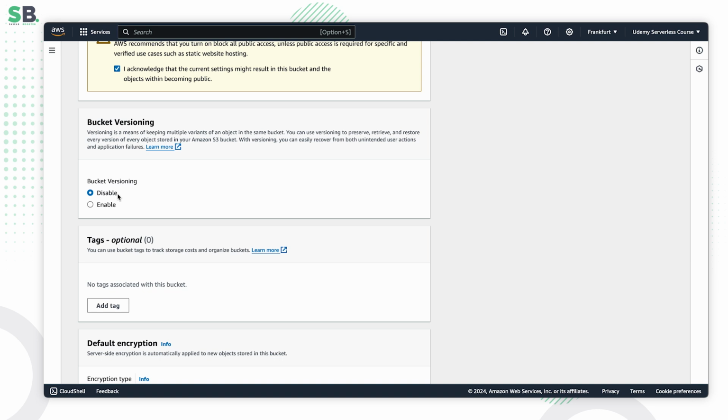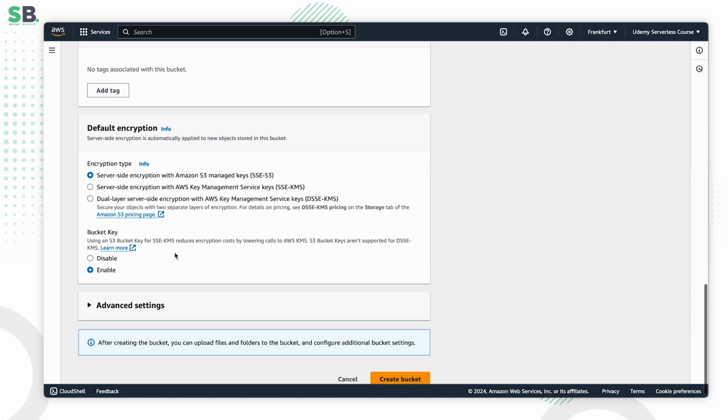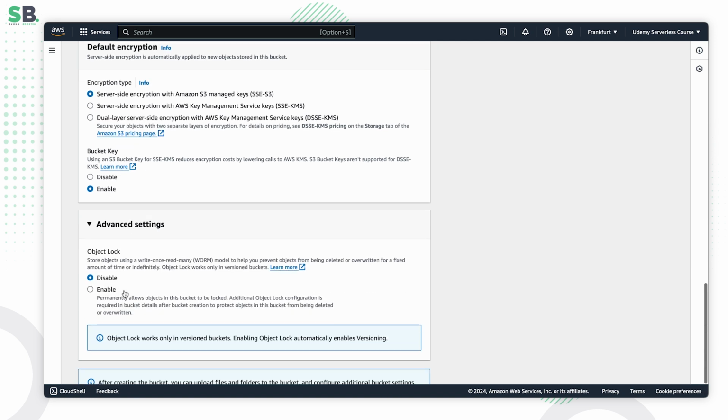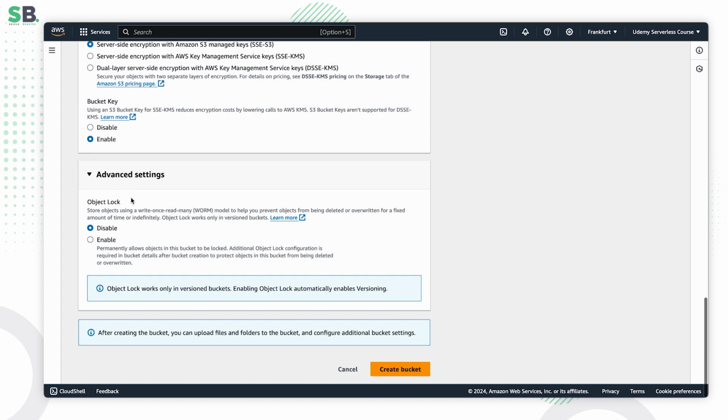But just keep in mind that if you enable bucket versioning, it may increase your bill because you will store much, much more data. Again, we have some tags here if you want, and then you have the encryption. By default, we can go with the server-side encryption from Amazon. It's more than enough, but you can have other options like creating your own key if you want. And then you have one advanced setting about object lock. This is very specific for compliance needs.